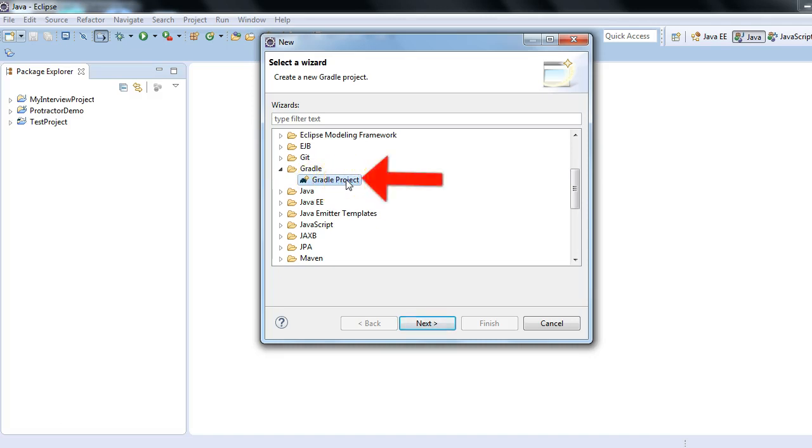In case you don't see this Gradle option in your Eclipse IDE, it means you don't have the Gradle plugin for Eclipse. I would recommend you watch my previous session in which we saw how to install the Gradle plugin in Eclipse IDE. Once that plugin is installed, you will be able to see this Gradle project option.